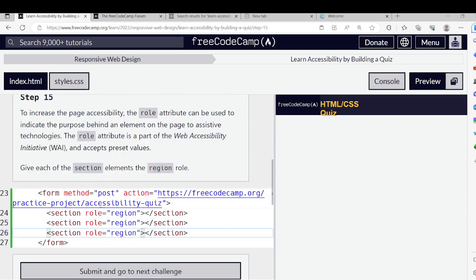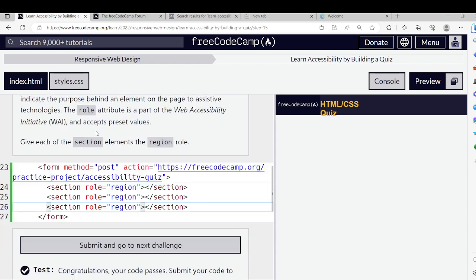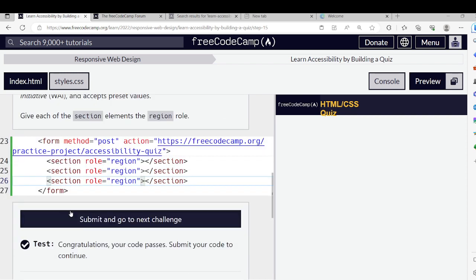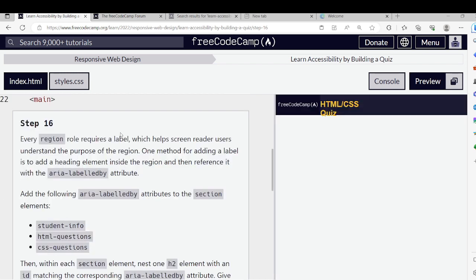All right. Doesn't really tell us too much about that. So every region role requires a label, which helps screen reader users understand the purpose of the region. Okay, so I guess it's like telling you a description of what you're reading in that area of the web page. One method for adding a label is to add a heading element inside the region and then reference it with the aria-labelledby attribute.